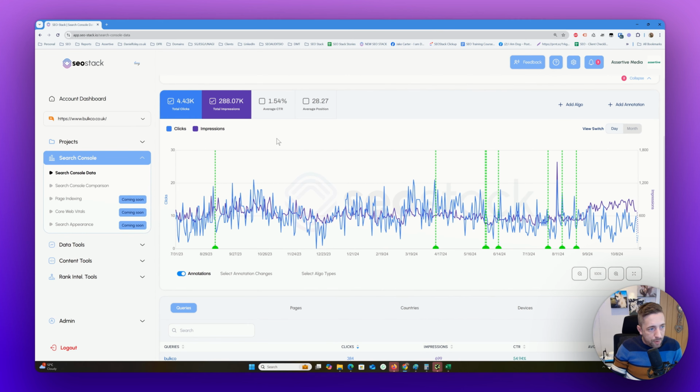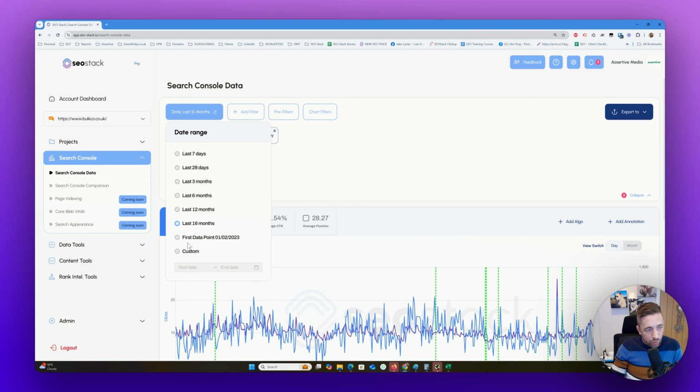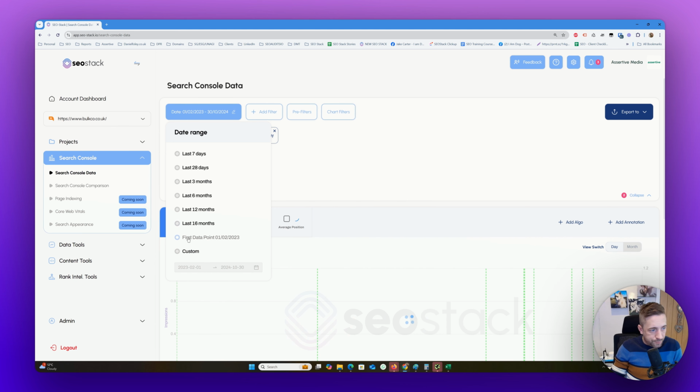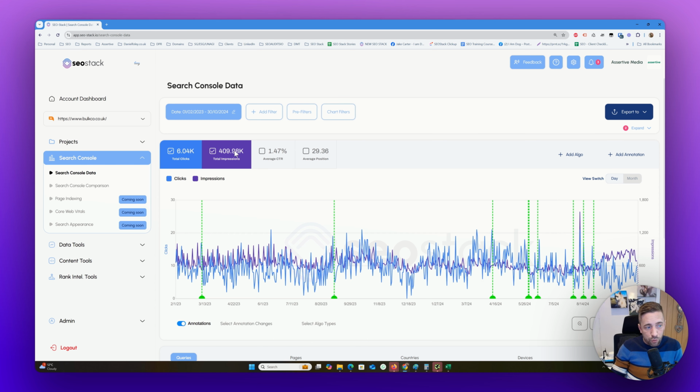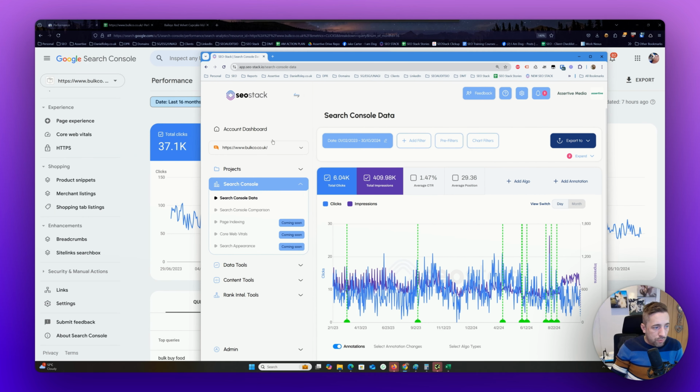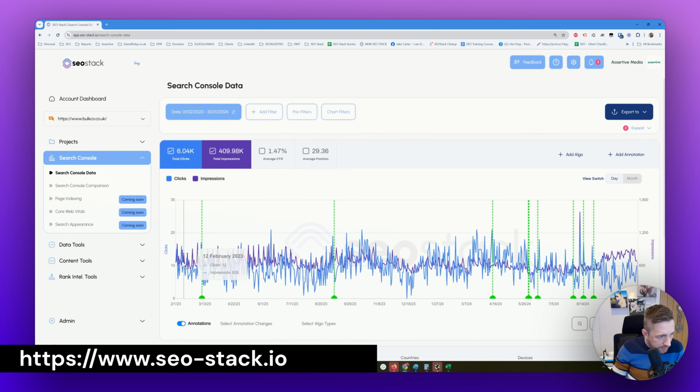But again, we've bypassed these limitations in SEO Stack. We've got our date filtering, but you'll see here we have something called first data point. So we can store up to 10 years of your Search Console data. For example, the earliest we can see back here was the 29th of June, and in SEO Stack, we can go all the way back to the beginning of February. So every day moving forwards in SEO Stack, we're appending another day's worth of data, whereas Google Search Console was losing it.